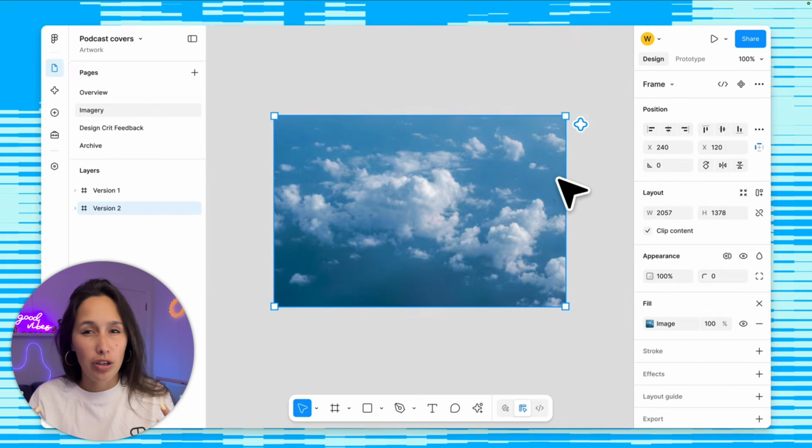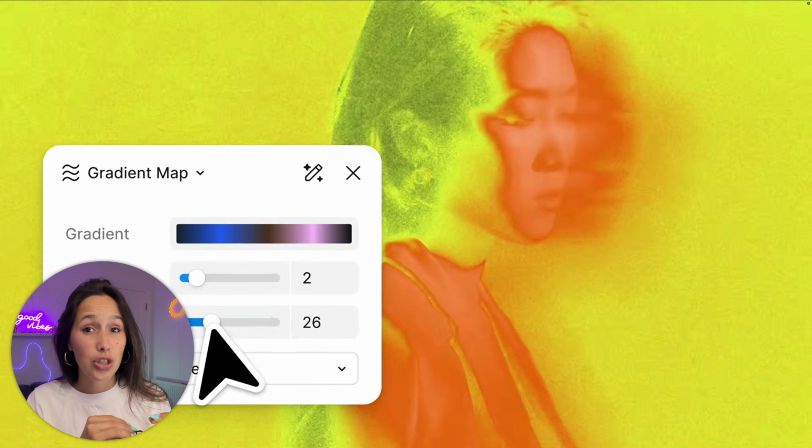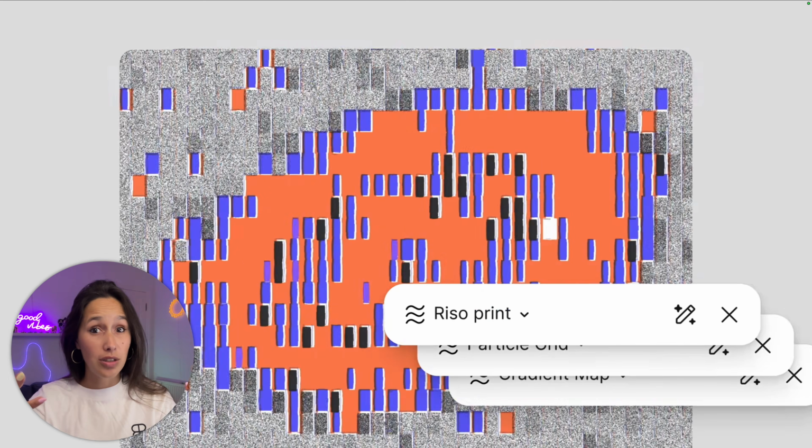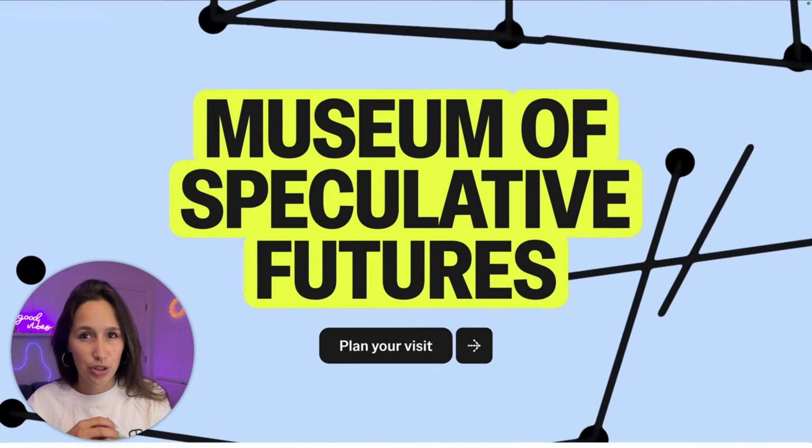Shaders aren't really new. It's kind of the technology behind all of the effects and gradients that we see in Figma. What is new is the fact that it's now exposed to us, that we can create custom ones, and we've got some really cool complex ones for us to use.